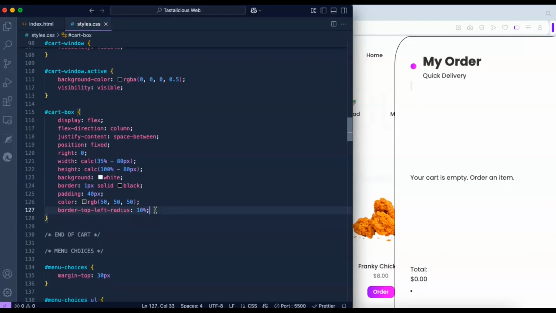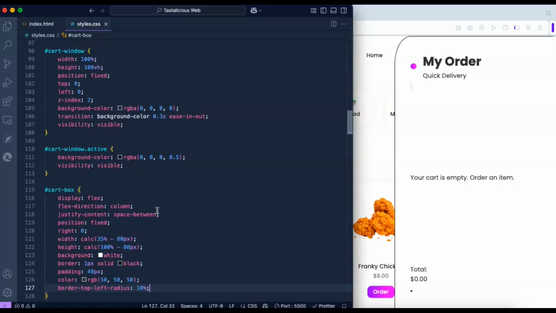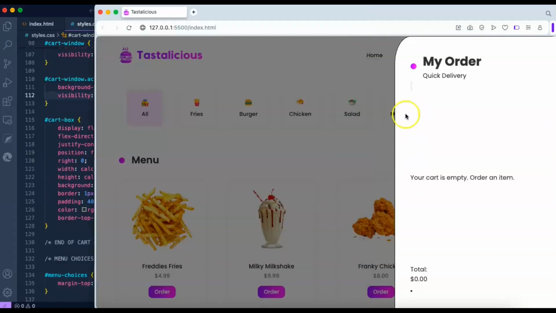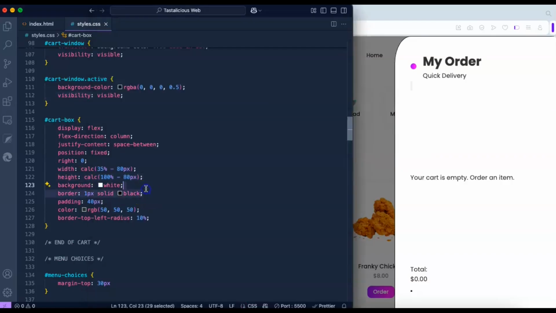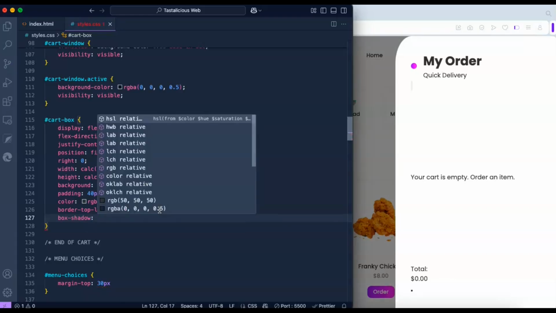Alright, so the next thing we want to include is a property that will make the shopping cart a little more 3D. Before we do that, the cart window will have a transparent black background color, and we're just going to set it at 0.5 for now, as we just want to see how the cart will look. Right now we're going to add a property called box shadow, and it will help us create this 3D feature, making the shopping cart 3D.